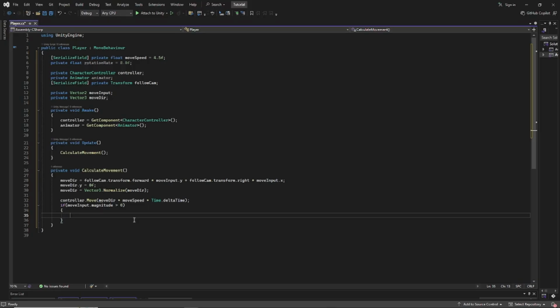So when we have movement, we want to set his rotation. So we're going to add a Quaternion, which is how Unity handles rotations, and this is going to be rotate2. We're going to set that to Quaternion.LookRotation, and we'll just pop in our movement direction, because if our move input is greater than 0, our move direction will also be greater than 0. So we can use this to determine which direction we need to go.